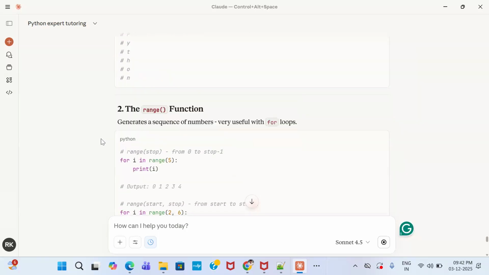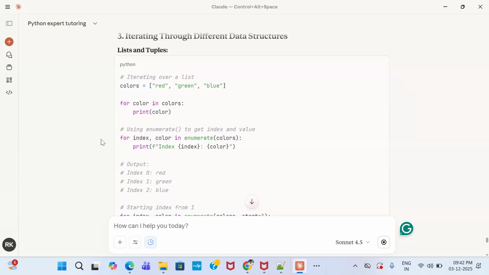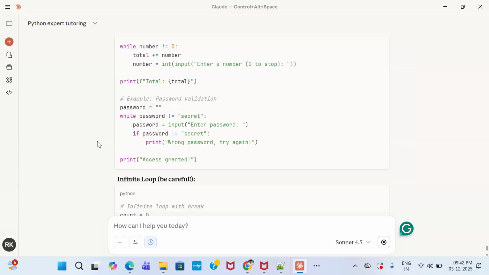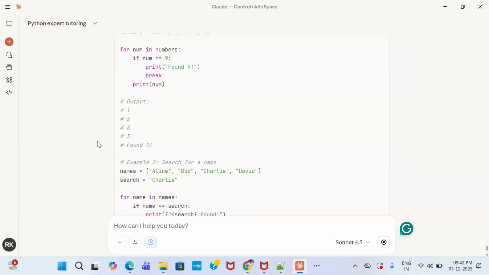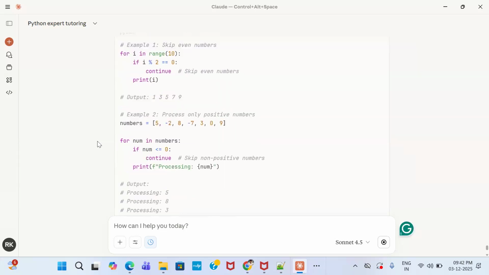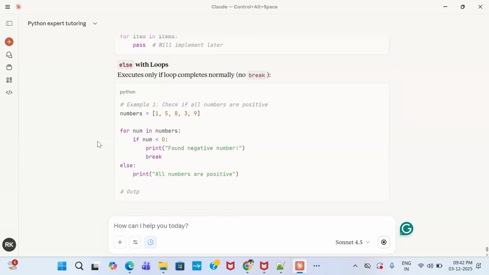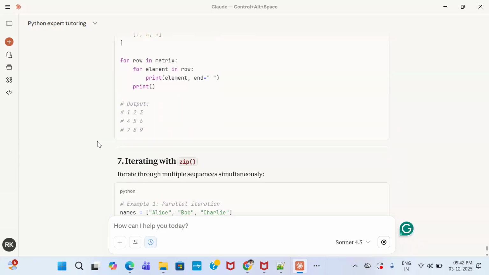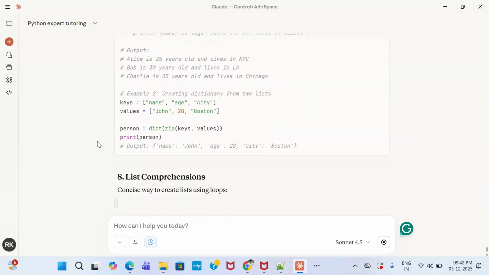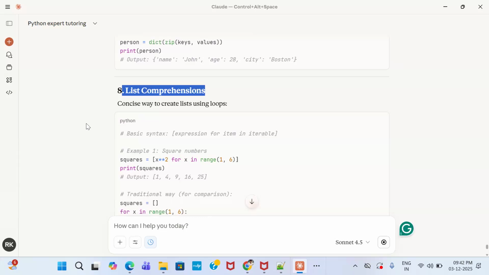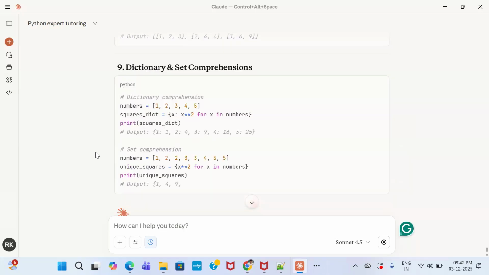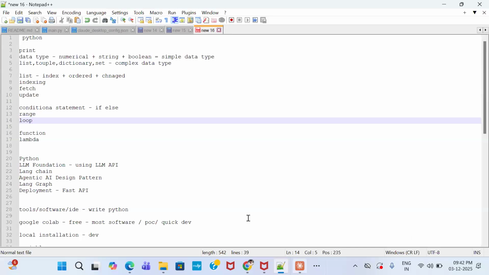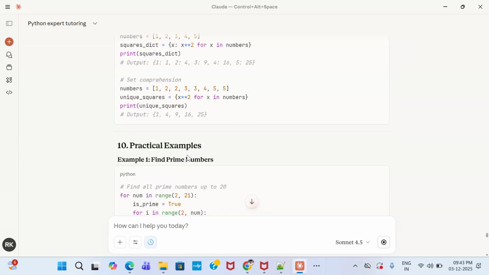Okay, so yeah, range. We use the range function generally. Different data types: how to iterate a list, tuple, dictionary, set; while loop, infinite loop, continue, break, pass, else; nested loops, which become complex; zip. List is a very important concept. List comprehension, dictionary, set. Okay, so this is a lot of things to cover in loops. So let's start now.